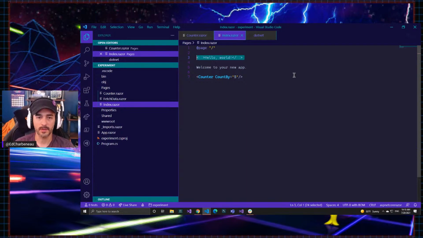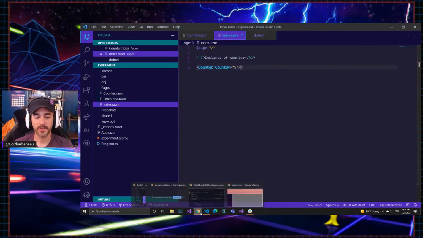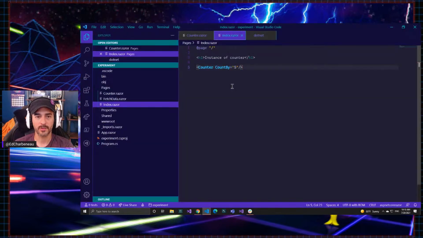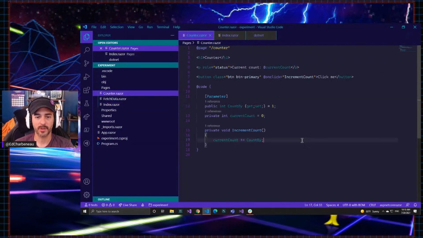Let's wipe the hello message. Let's just put a message here that we have an instance of counter on the index page. And we have errors throwing everywhere that current count is used before it is declared. So I created some sort of problem here.